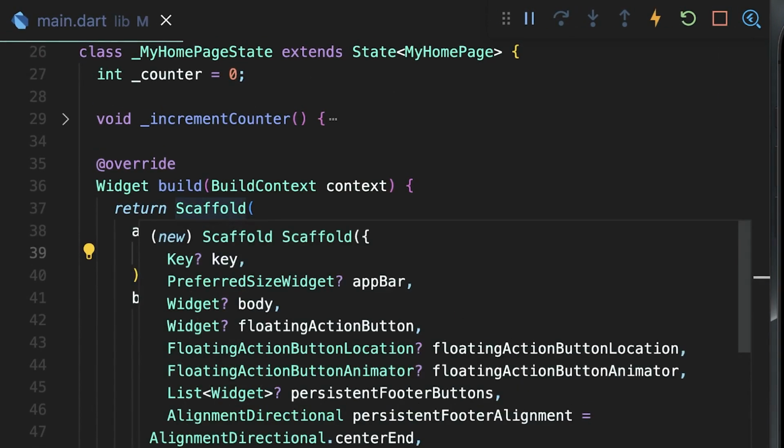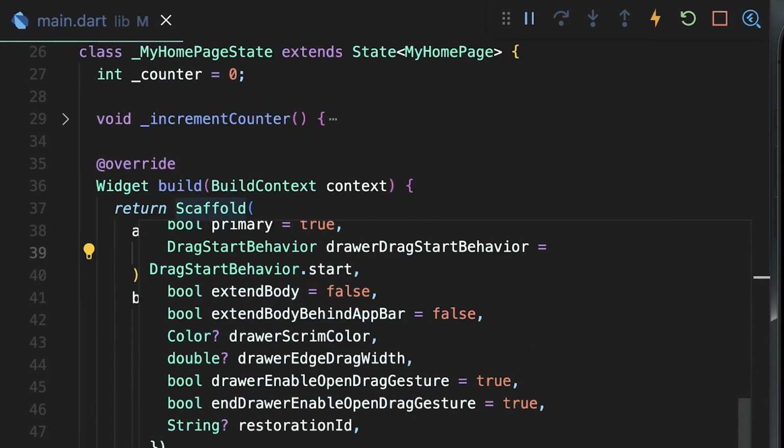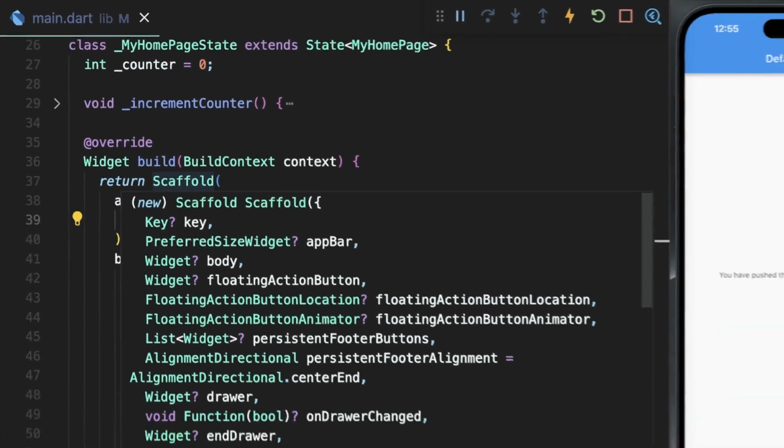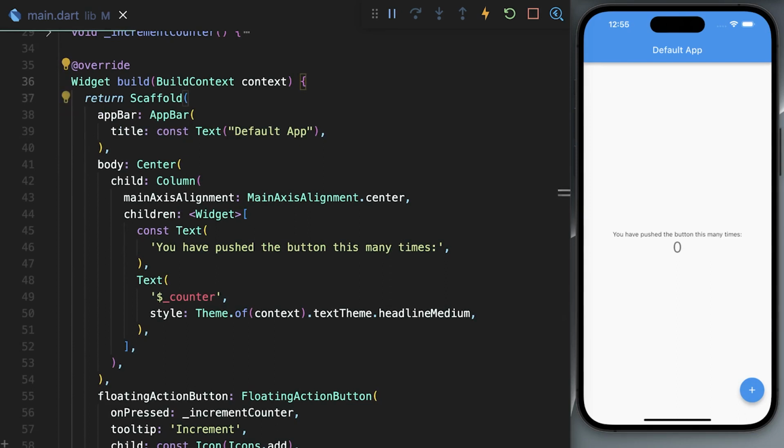For example, in this one, the scaffold, I could look into all the arguments that it has, try to understand it. If I don't understand it from this documentation, you can always go to the flutter.dev website and you can look into it deeper there. So within the scaffold, you can define an app bar. Now this app bar widget is this blue bar up at the top.